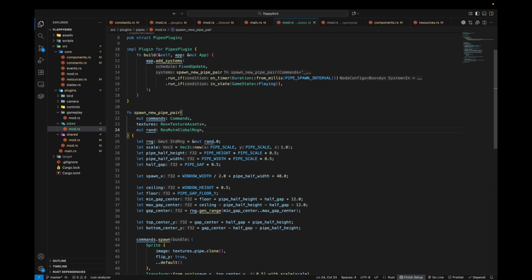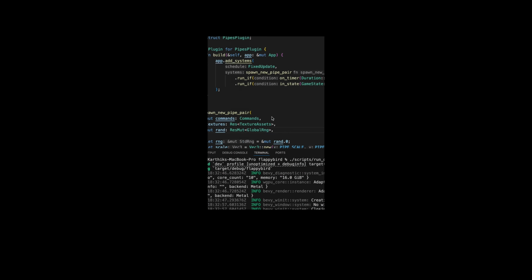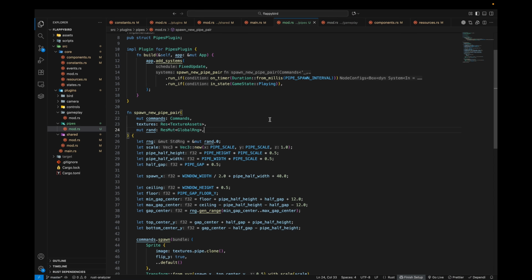Let's close this. Now we need to clean up obsolete pipes. So as we play the game, the pipes spawn on the right edge and move towards the left edge, but they're still kept in memory. If we don't delete them, they're going to stay in the memory, and we're going to end up having infinite number of pipes, which we don't want. So we're going to clean up all obsolete pipes.